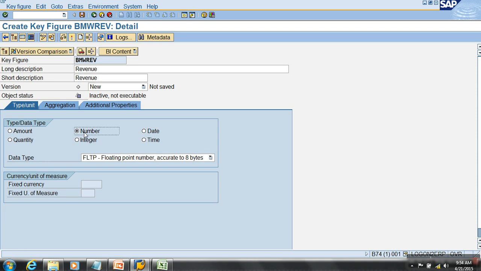And when you say number, it's a pure number, a number with decimals. When you say integer, it's what? Number without decimals. Like say for example, number of employees in a company.